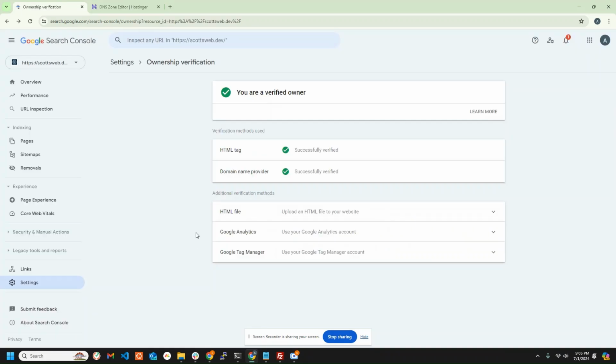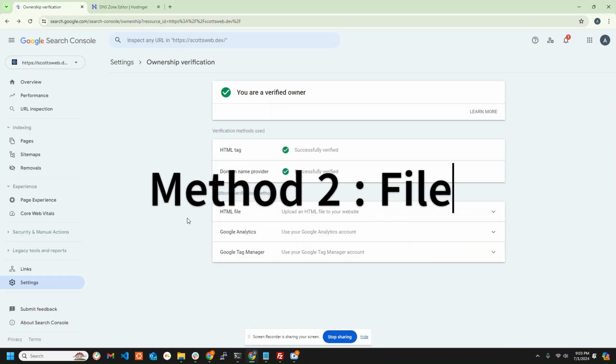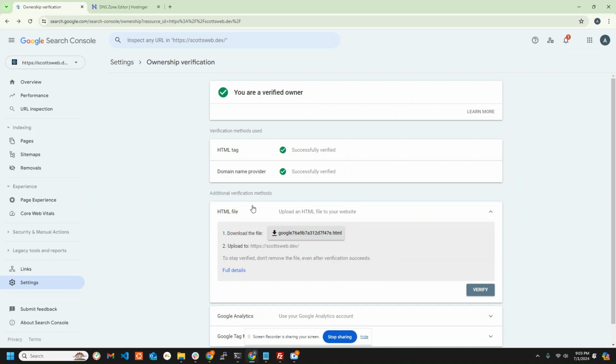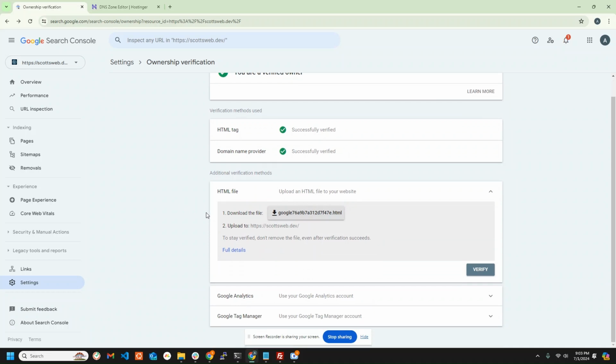So this method is going to be the URL prefix method, and we're going to use the HTML file method. I've already verified, so it won't let me verify it again because it takes a while for my DNS to come off of record. But this is the same thing. You go through URL prefix. You can verify by HTML file. What you'll do is you'll download this file that they give to you here. Just click on it. It'll download to your computer. If you're on Windows, this will go to your downloads folder.